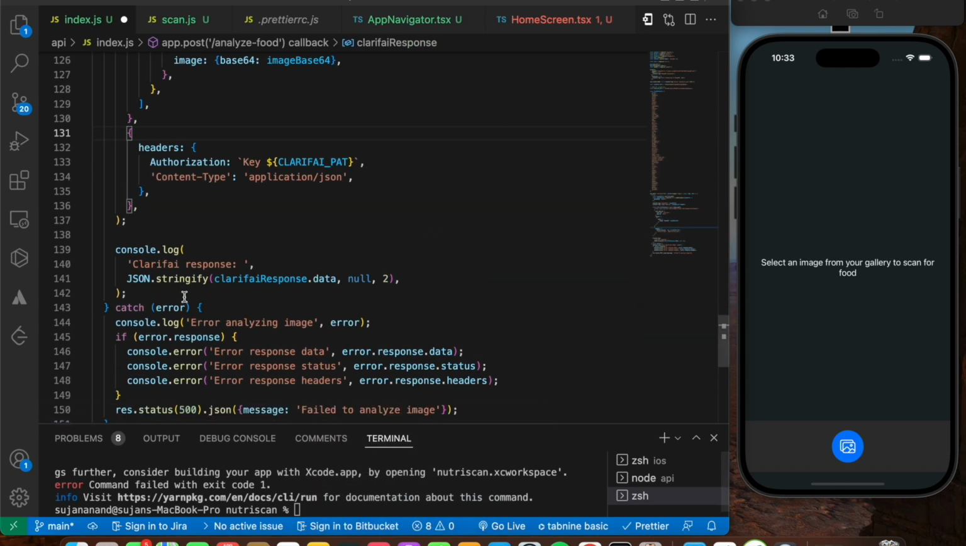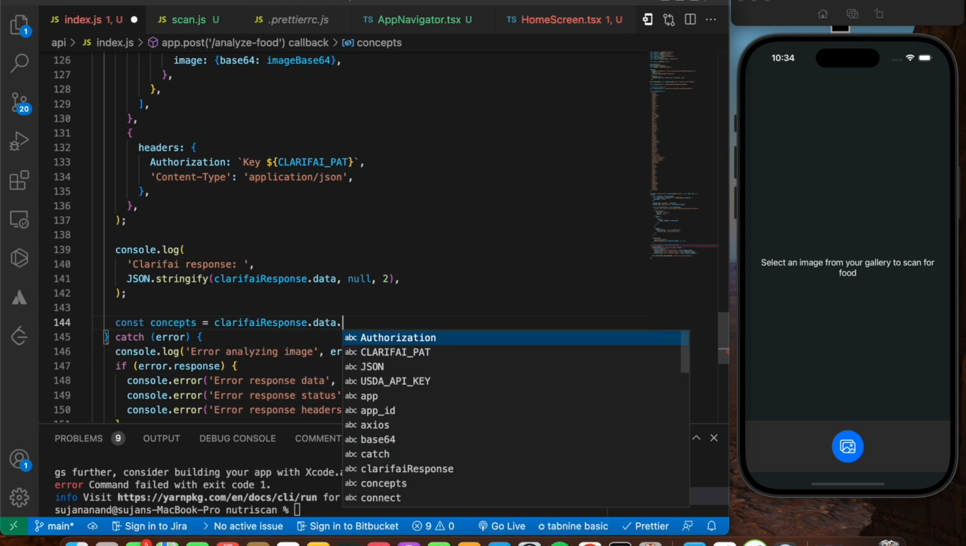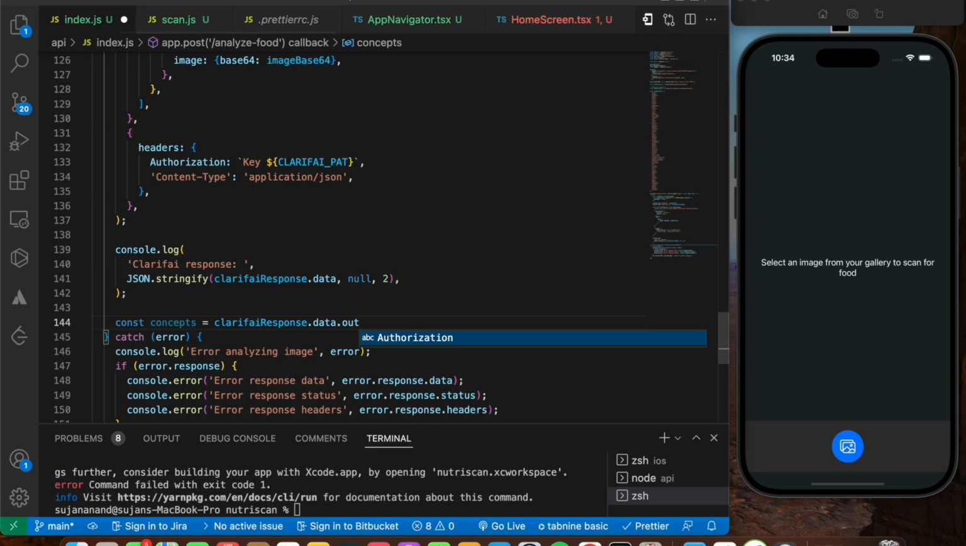So yes, apart from this, now the next step is you're going to initialize our concepts. I'm going to say concepts is going to be equal to clarify response dot data dot, we have output data as well, so it's going to be outputs of 0 dot your data dot concepts.